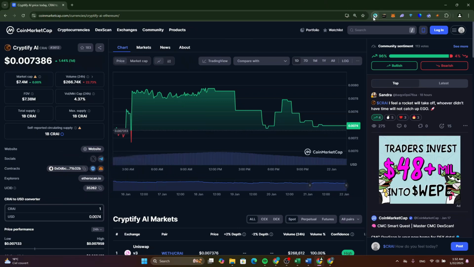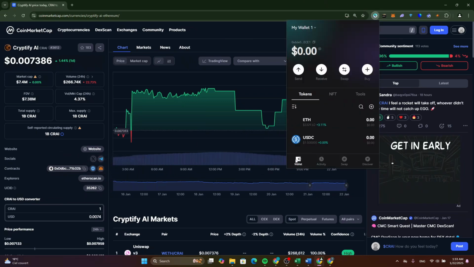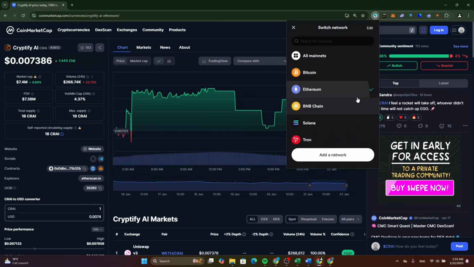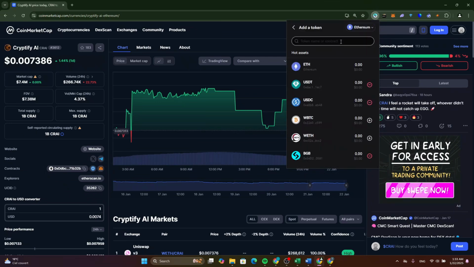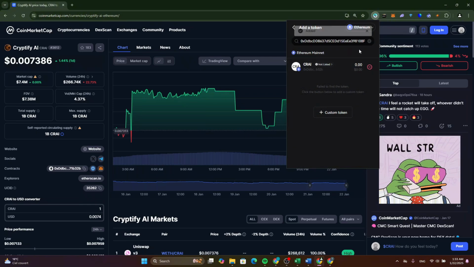Now, open your wallet. For this, I will use the Bitkit wallet. Click on wallet here, select Ethereum as a network, click on this plus icon and paste the token address here. So as you can see, this is our token. Click on the plus icon to add it to your wallet.